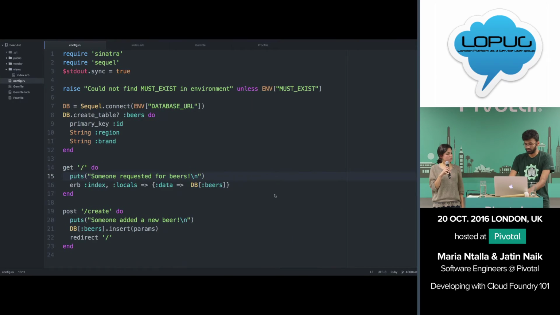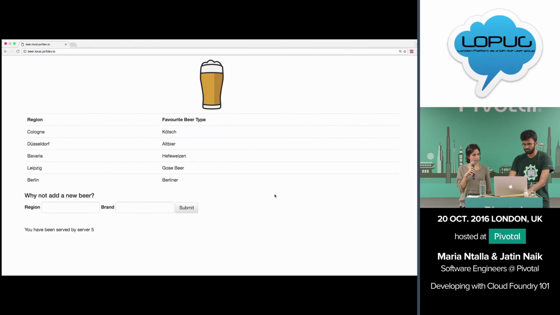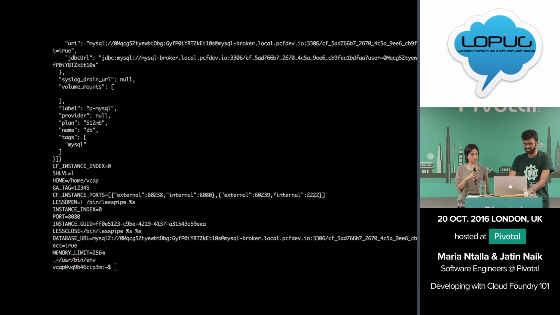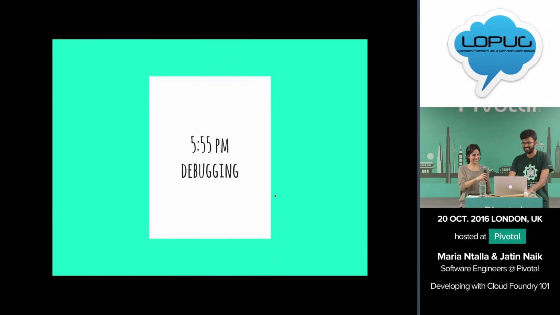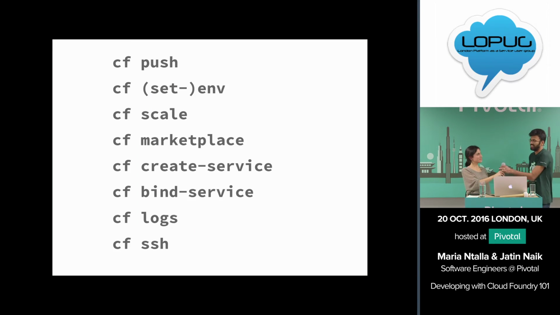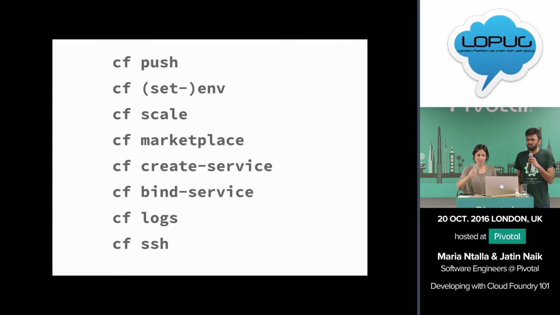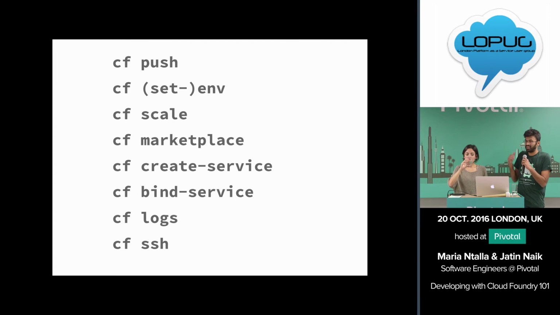And that, I believe, is the end of our day. Is it? Yeah. Brilliant. Yeah, so what we have done is show you the basic workflow from Cloud Foundry.